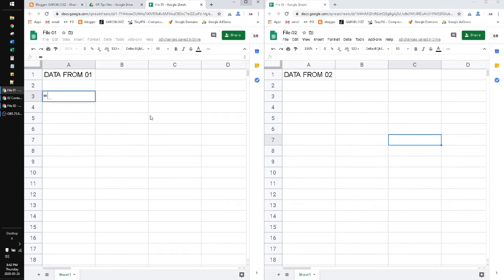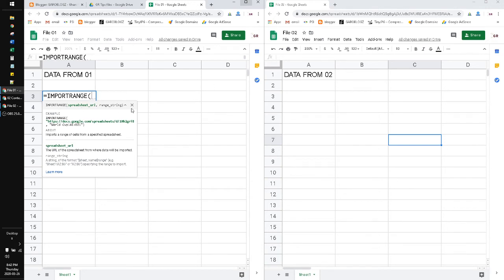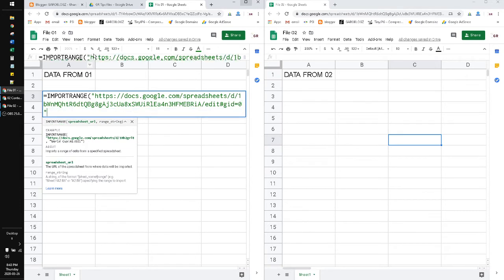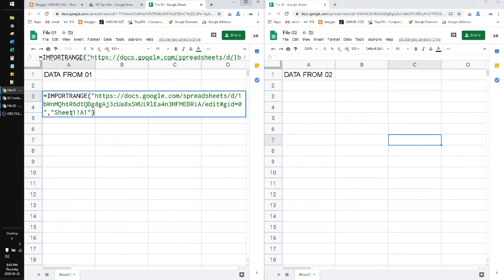Now you just put the equals sign, then IMPORTRANGE. Just remember IMPORTRANGE, not IMPORTDATA. Then put the spreadsheet URL. The URL is here from file 02. Just copy it and put it here, and don't forget the quotes. Then close it, comma, and you have to write the sheet name of your file. In my case the sheet is Sheet1, so I put Sheet1 and then A1. Hit enter.